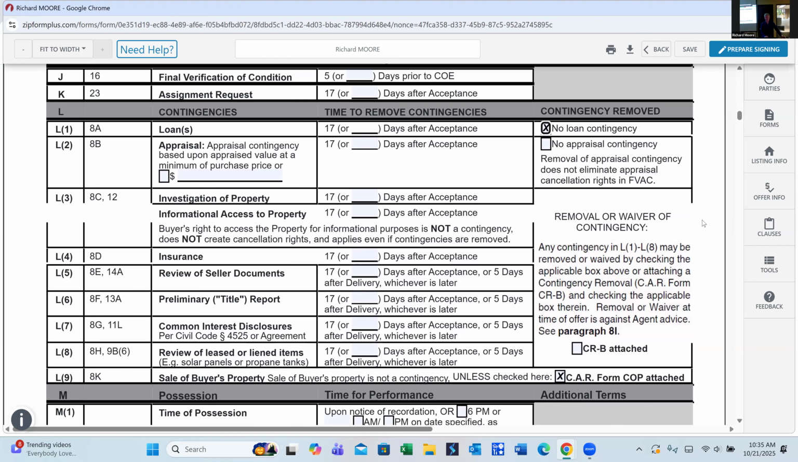And then review of leased or lien items, solar panels. That's very common as a matter of fact. In regards to any leased or lien items, the contract specifies the seller has no obligation to contribute monetarily to buying down the lease, so on and so forth, with solar panels, whatever the case may be, any lease or lien items. As a matter of fact, you accept it or you cancel the contract as a buyer.